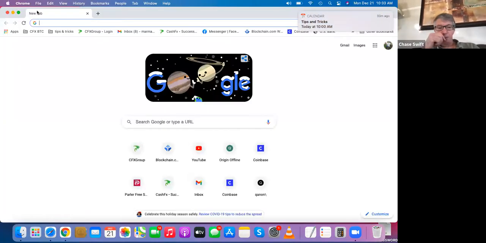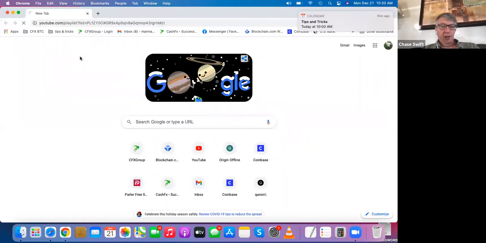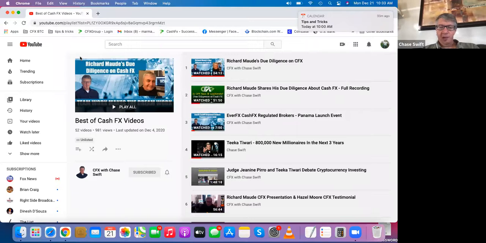And it brings up the tips and tricks folder, which is still there. Let's click and see how many little bookmarks we have saved. So if we need to go to the best of CashFX videos, boom, right there, right at your fingertips. Click it, and there they are, the best CashFX videos. We don't have to search for the email. We can find it right away. Okay.